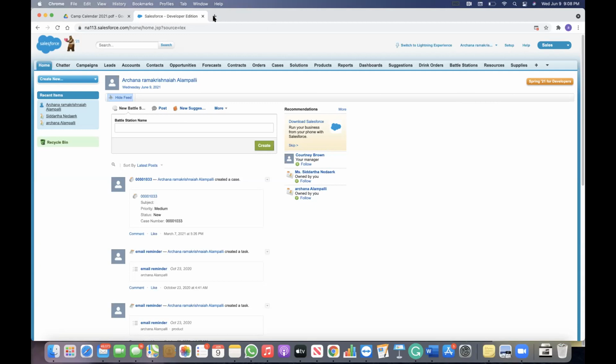Okay. Archana, what do you mean by objects in Salesforce? Like object is a tab. I mean, if you consider it as an Excel sheet, you can say basically it's a type of.